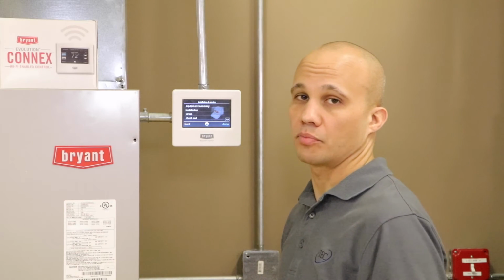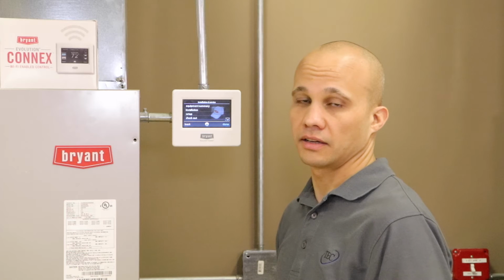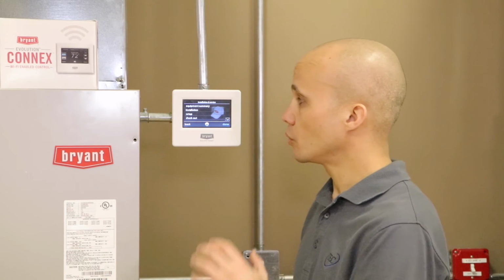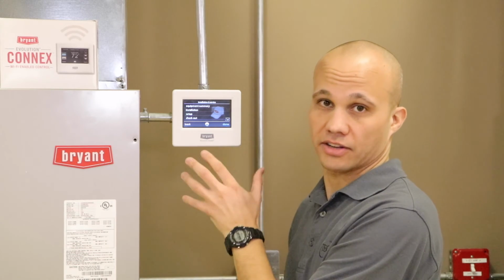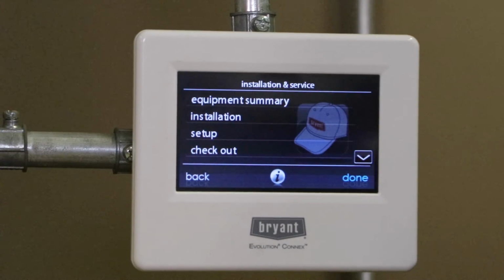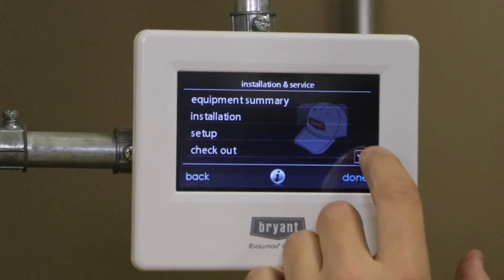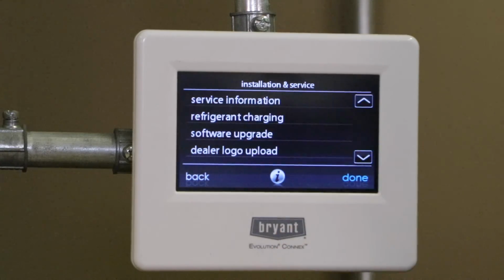Alright, so here we are at our Bryant Evolution Connex thermostat. If we were working on an Infinity stat from Carrier, it'd be the same exact process. We are in the service menu, the advanced service menu screens. Alright, so we are in the dealer service advanced mode. What we're going to do now, where it says equipment summary, install, we're actually going to scroll down on the bottom here to the second screen, and the third and fourth one down are what we're going to work on today. Software upgrade and dealer logo upload. First we'll do the dealer logo upload.